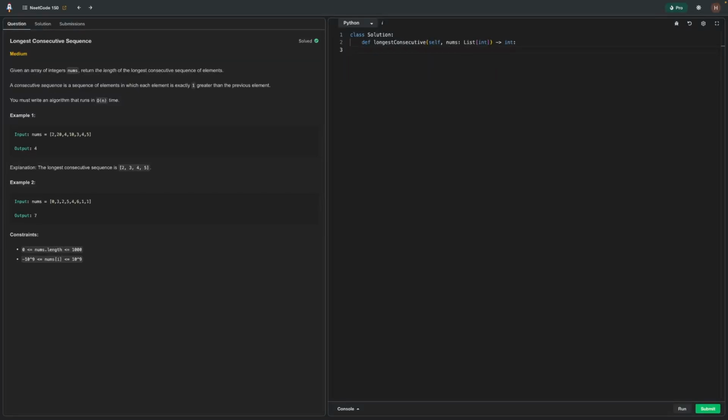Hello everyone, today is day 9 of solving a LeetCode question every day. So today we're solving longest consecutive sequence. This is another medium problem. Given an array of integers nums, return the length of the longest consecutive sequence of elements.